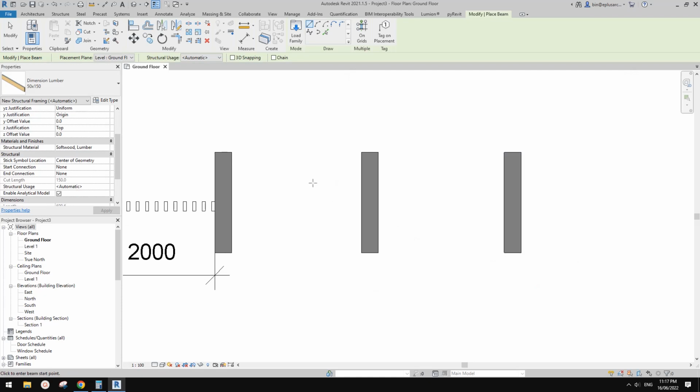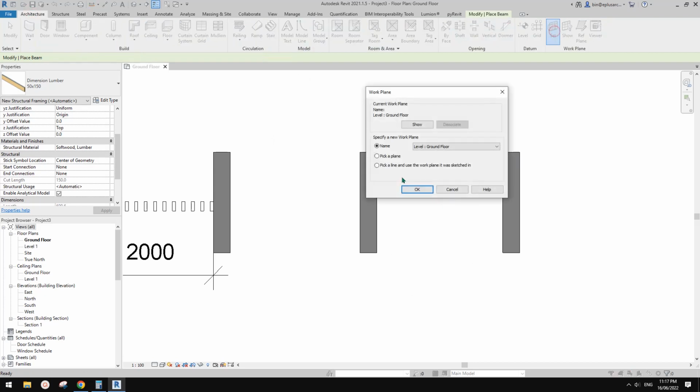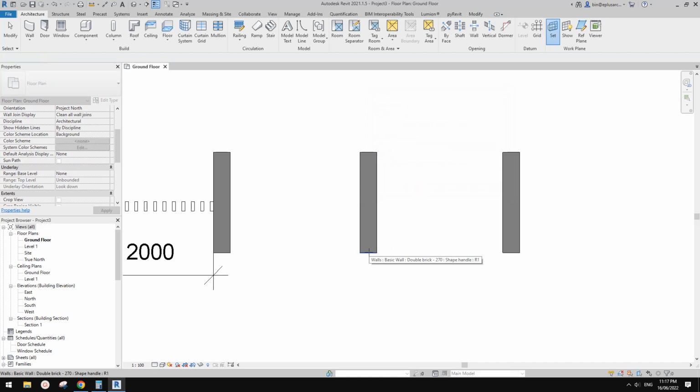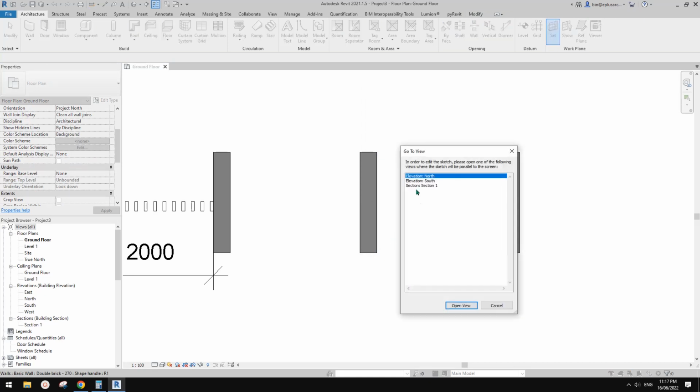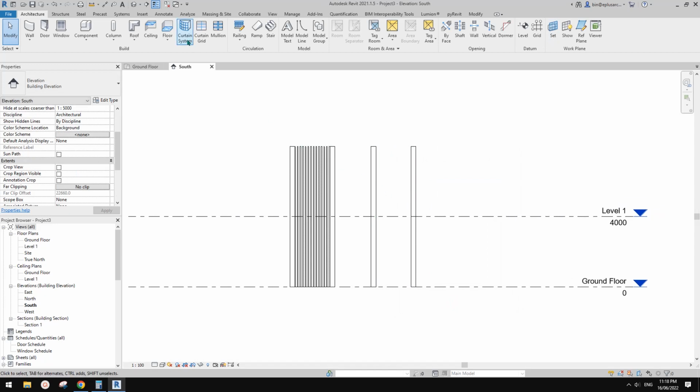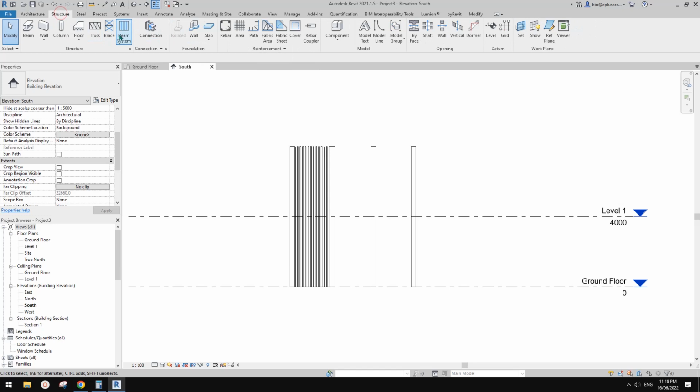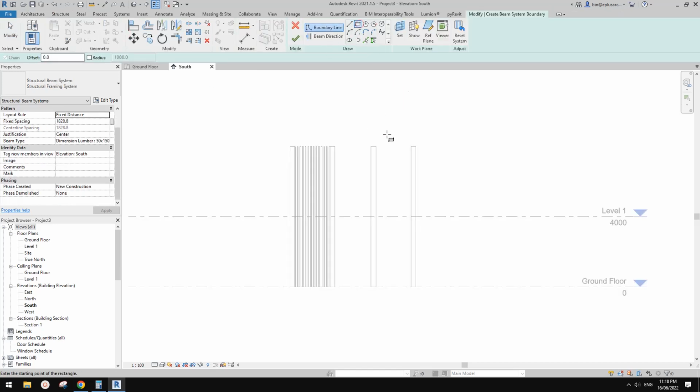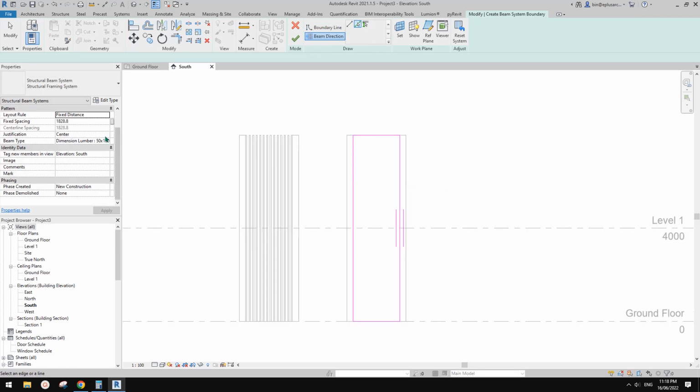Now we need to set the work plane first. Architecture, set work plane, pick a plane. We're going to pick the face of this wall. Then go to the elevation, or you can do it in 3D view as well. Create a structure beam system. We need to just draw a shape like this, and we need to define direction. So beam direction this, and also we need to change this one, which is correct, and also fixed distance 150.